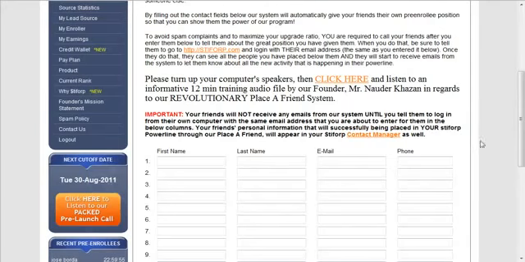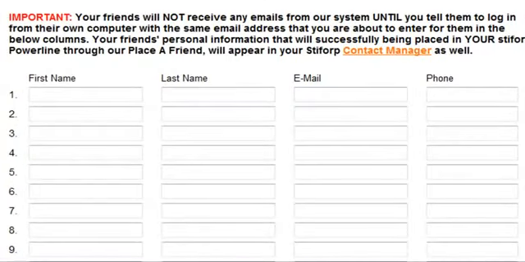As soon as you enter someone's name, email, and phone number into the Place a Friend system, they are what we call a sleeping pre-enrollee. They don't get any emails from the system. All that does is lock in their email address into the Stiforp database. So their email is now tied to you forever. But it doesn't do them any good until you actually connect with that person and have them go to stiforp.com and enter their email address from their computer, which will change their account from sleeping to active. And that is revolutionary.